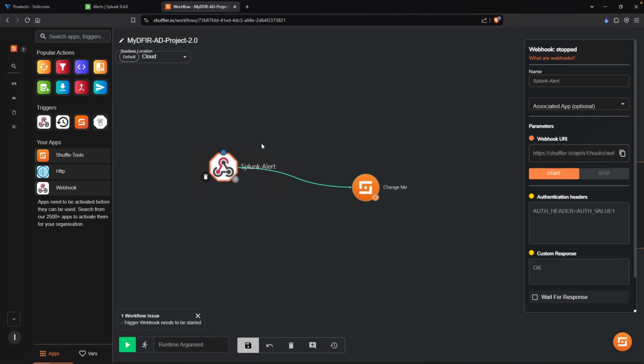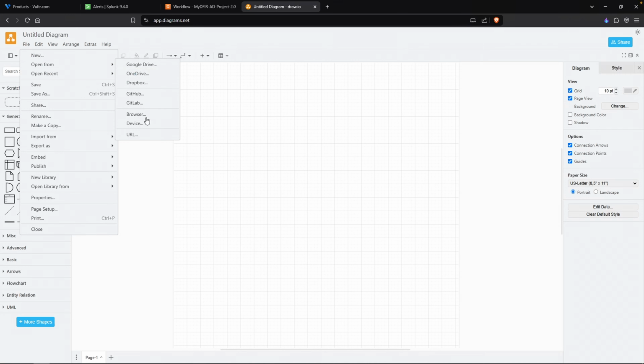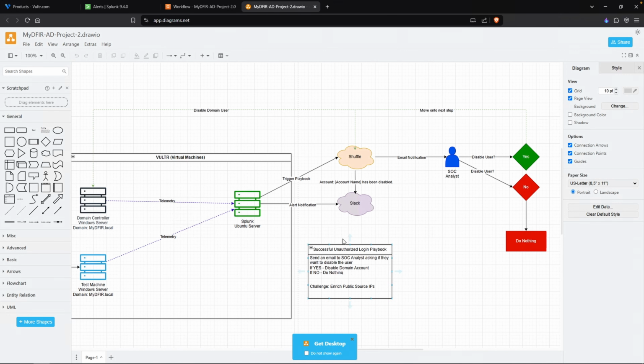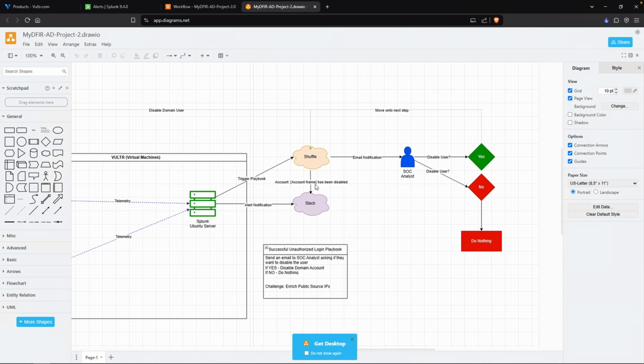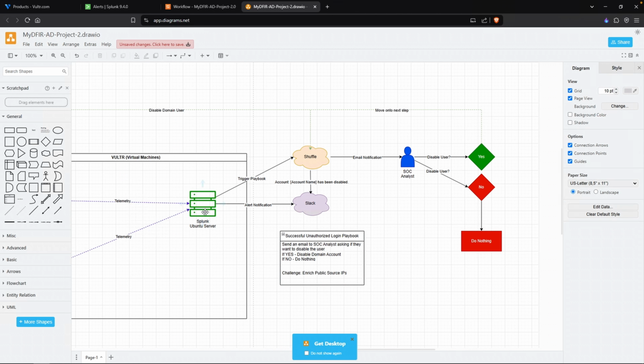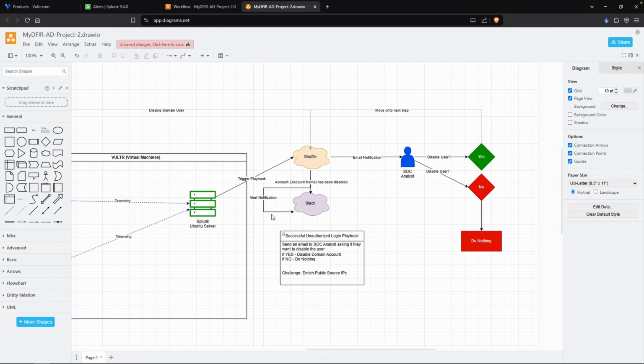Now that I have my Splunk alert event within Shuffle, let's open up our diagram that we created in part 1. Go back to draw.io, and I'll open it from my device. So this right here is the diagram, and we're essentially going to be building out this part right here. So our Shuffle, Slack, and email notification. Once the alert gets triggered, an alert notification should be sent over to Slack. Now I do have this coming from Splunk, but instead let's do this from Shuffle. Let me throw that over here and move this over. Yeah, this works. It's fine.